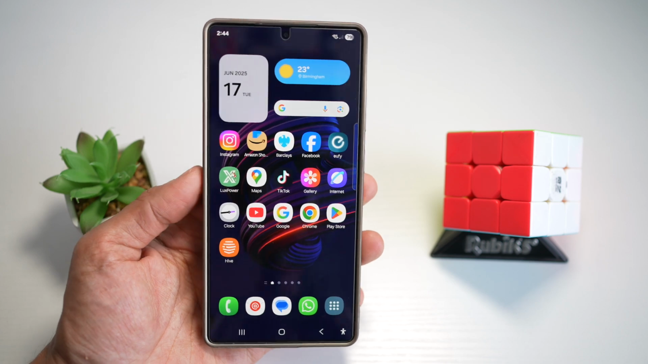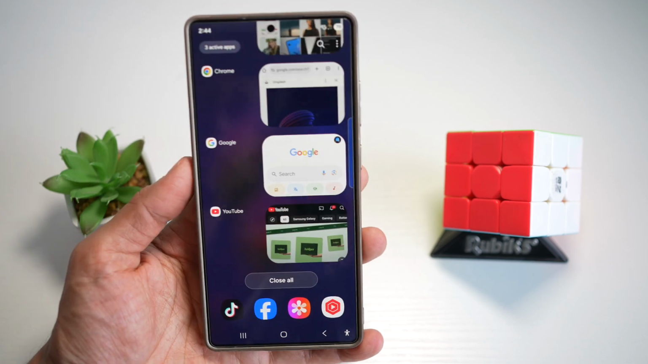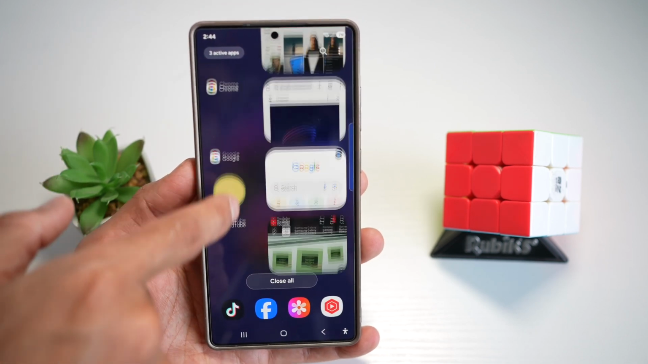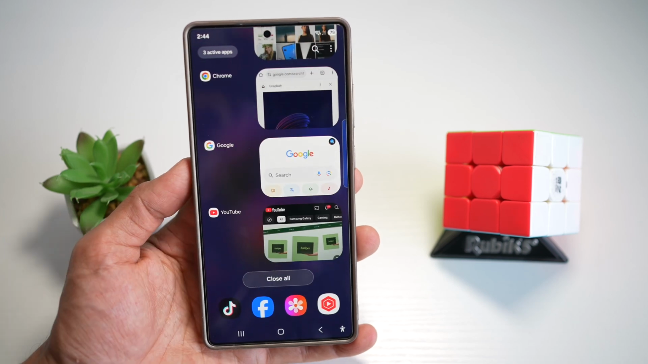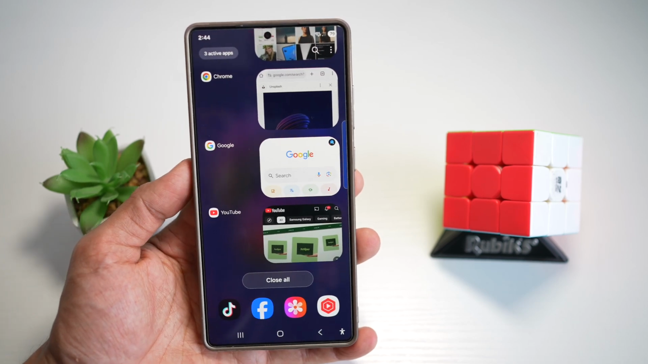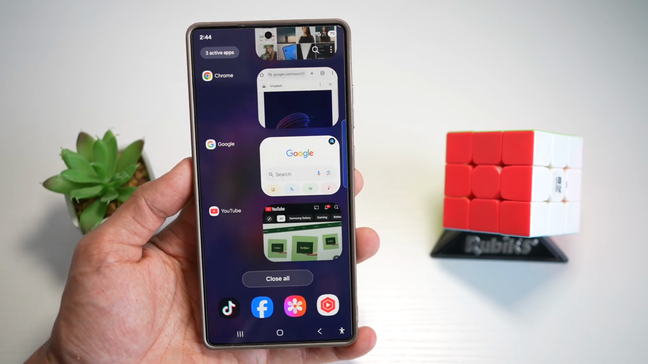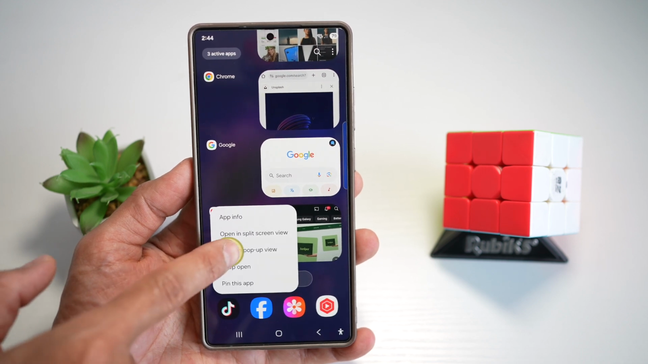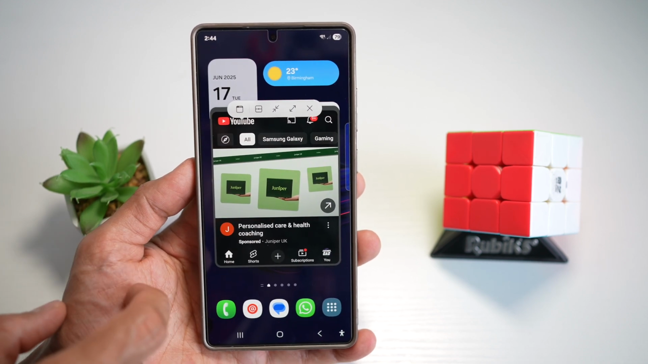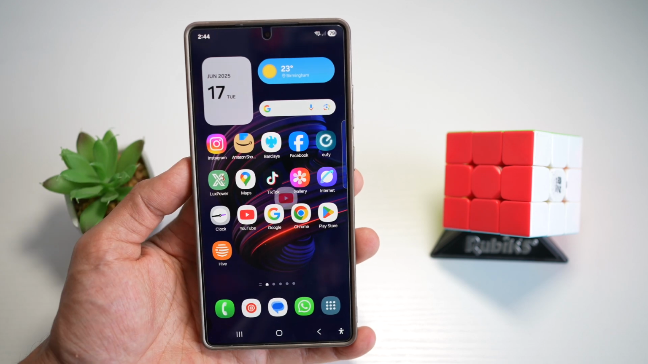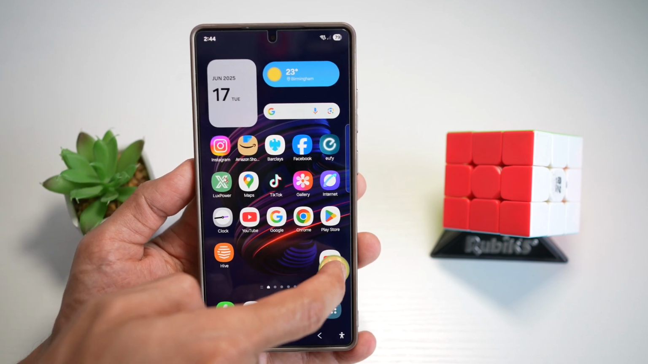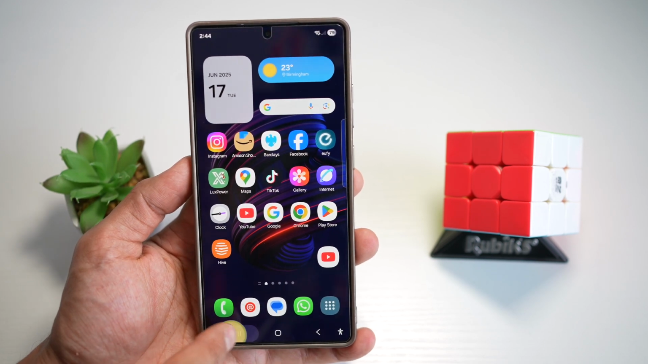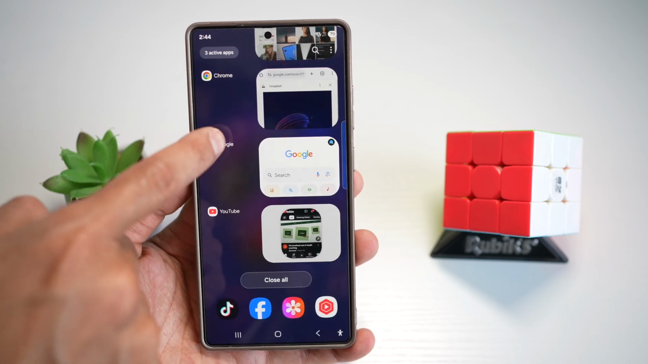So here we'll go ahead and first open up all these apps. So as you can see in my task switcher, I've got all these apps open. So in order to turn on the real multitasking on your Samsung S25 Ultra, you want to go ahead and select the app and then go ahead and tap on pop-up view. And once it's popped up, we'll go ahead and minimize this. So this has now minimized. So as you can see, this is the icon. We'll go ahead and do this for a few more apps.